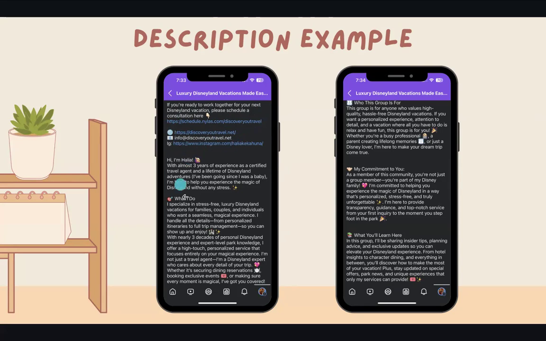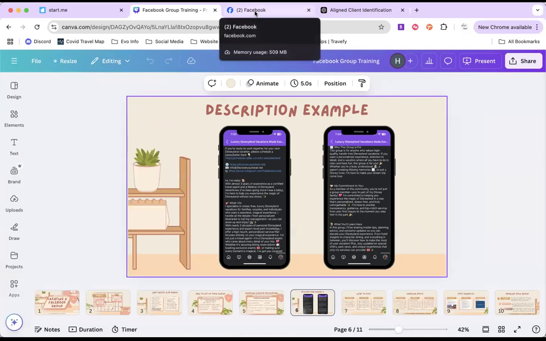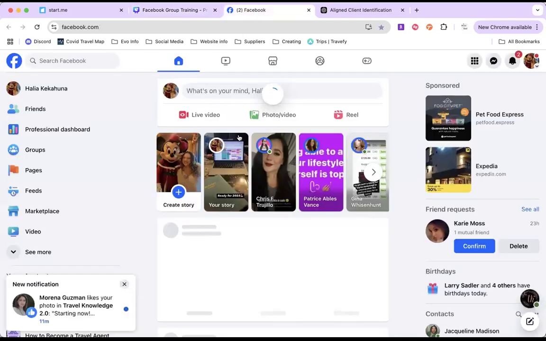I then have a little bit of who I am, right? Who I am, what I do, who this group is for, what my commitment is to my group members, and what they will learn here. So how it will benefit them. So let's go into Facebook. And before we move on, let's go into the regular settings, right? How to set it up, okay?